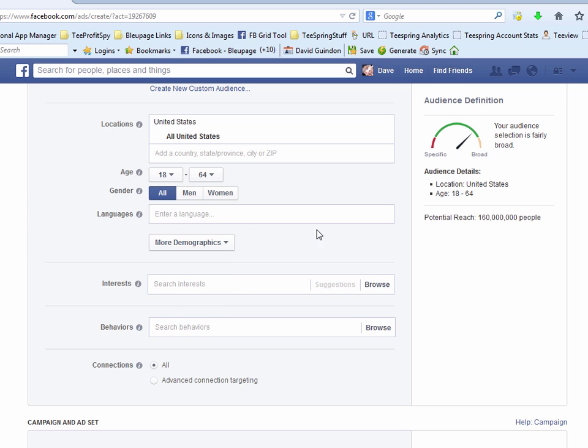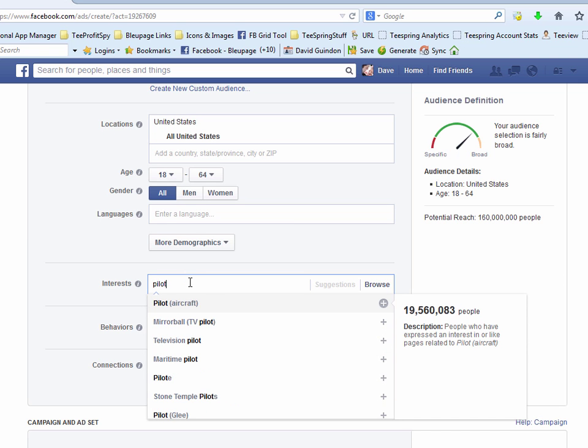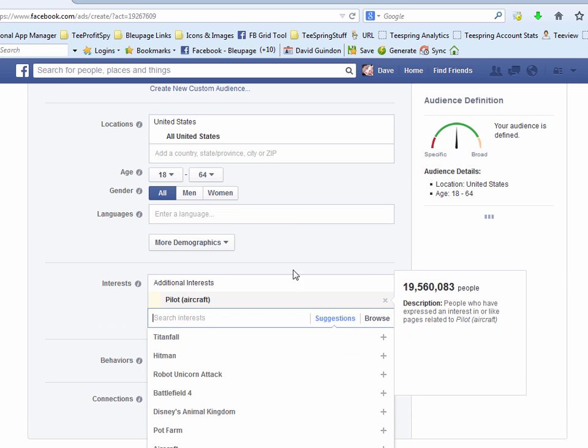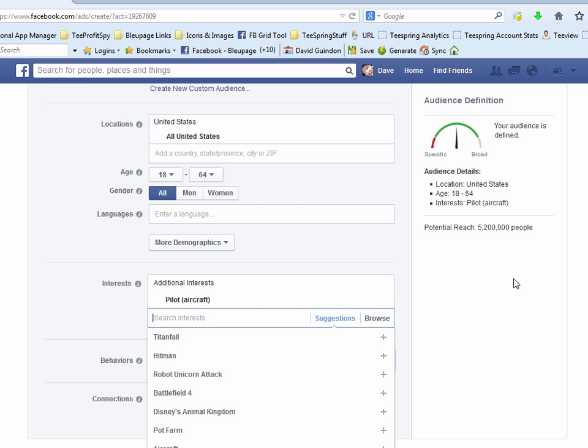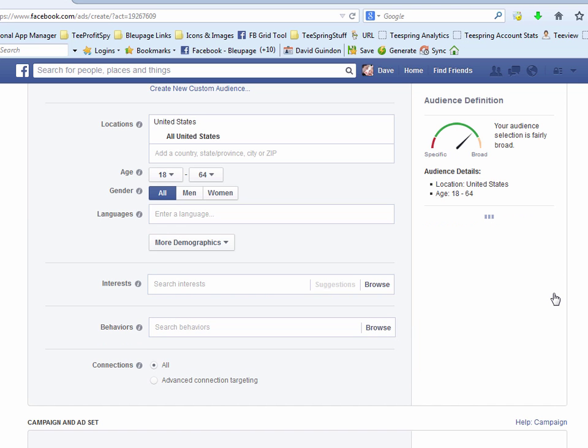Now what I want to do is use the demographic option here. Instead of using interest, we can put pilot in here. Pilot aircraft, and you can see the audience, 5.2 million. So there's definitely a lot of audience here to work with, and we can narrow that down. But for this particular niche, we want to be promoting to people that actually are pilots, right? Not people that are just interested in pages to do with pilots.